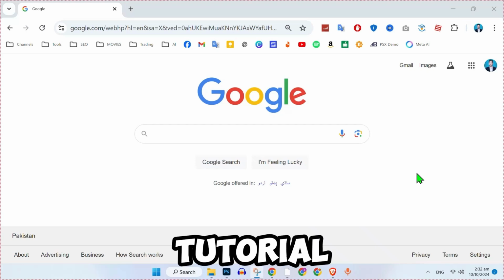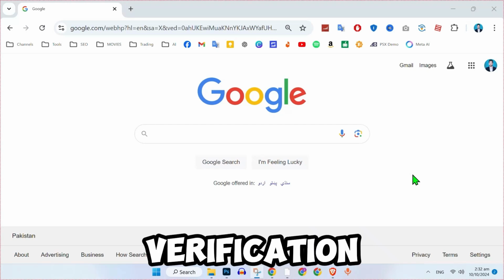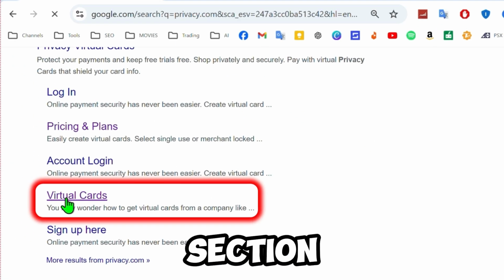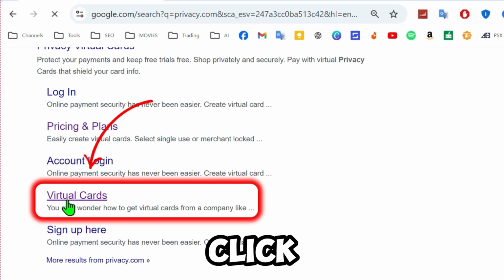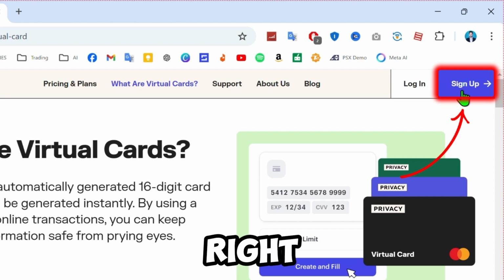In this tutorial, I'll show you how to get unlimited free virtual credit cards with no verification required. Open Google and search for privacy.com. Look for the section that mentions virtual cards. Click on it, and it will take you to a page with more information about the virtual cards they offer, which you will find in the top right corner of the page.